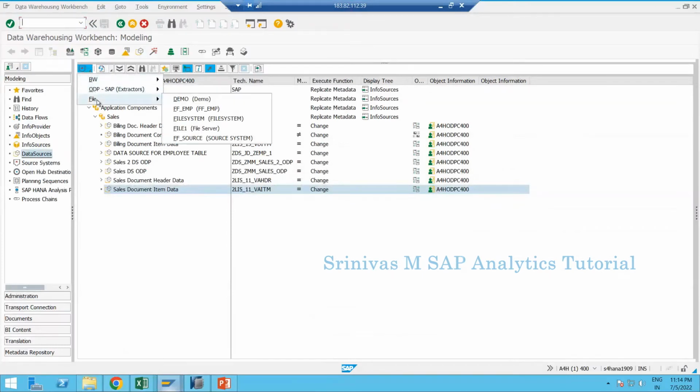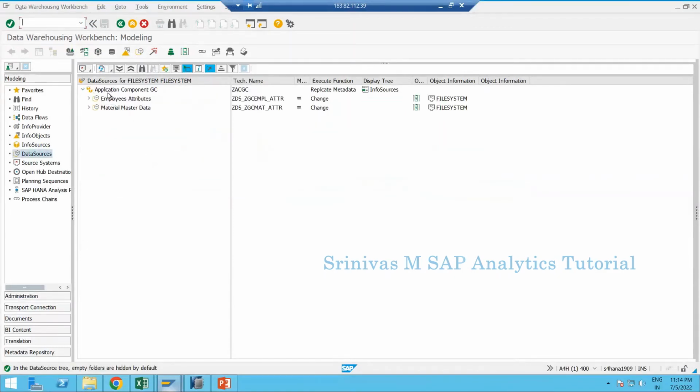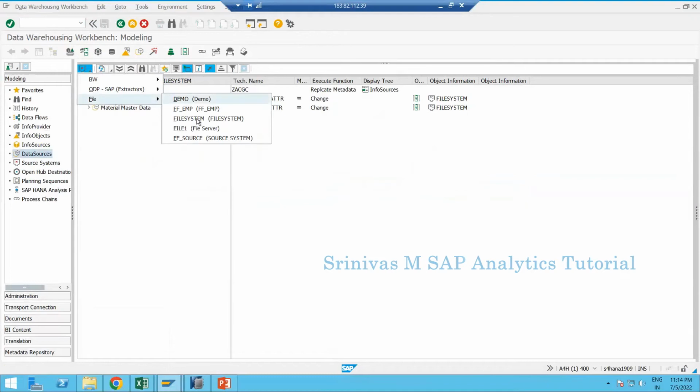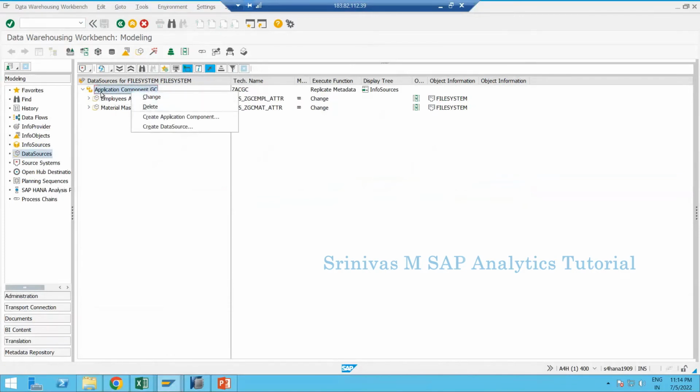So I'm selecting the file system. Under file, this file system one I'm selecting. Whatever it may be, anything is fine. Source system, file system. Under the file system, I can see the application component GC. Right click here on the application component. All these are nothing but application components. Right click on any one of the application components.